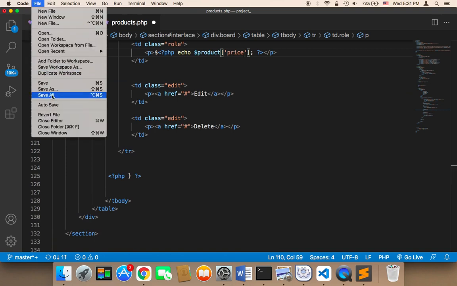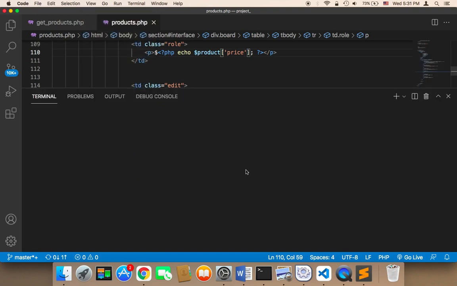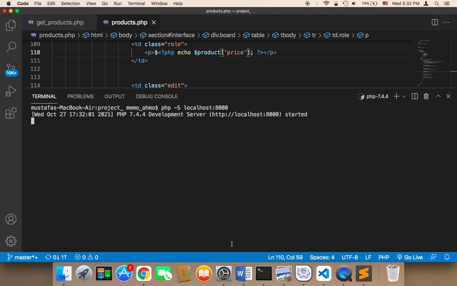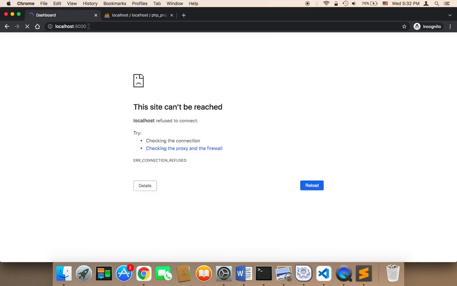Let me now save, and let's here open the terminal and run our project. So if I run my project here, I'm going to say PHP minus capital S localhost 8000. And now let me head on over to the browser and refresh. And let's go to the products page.